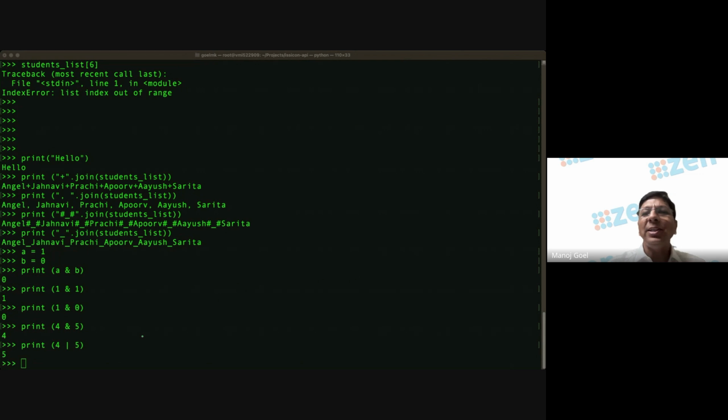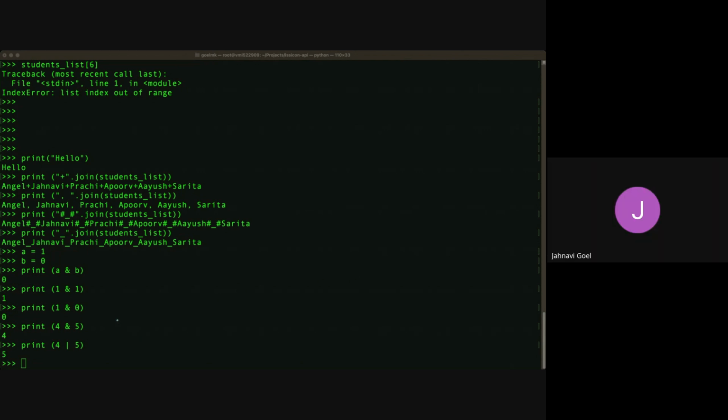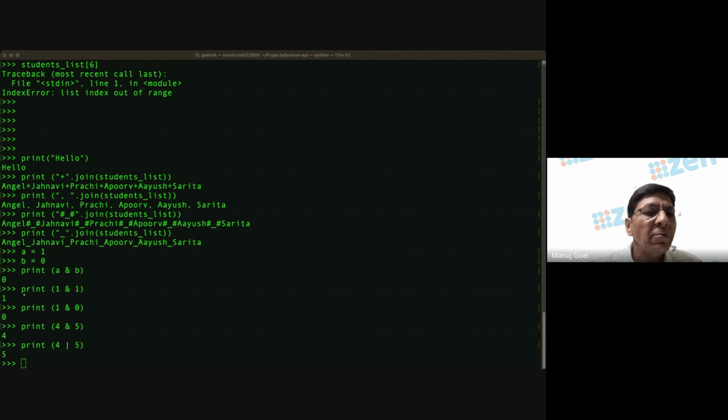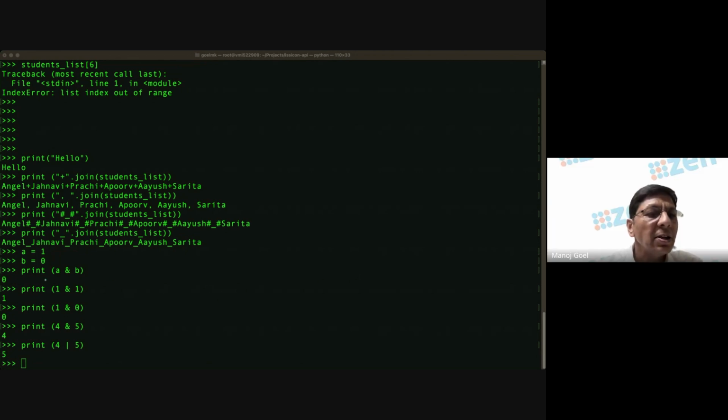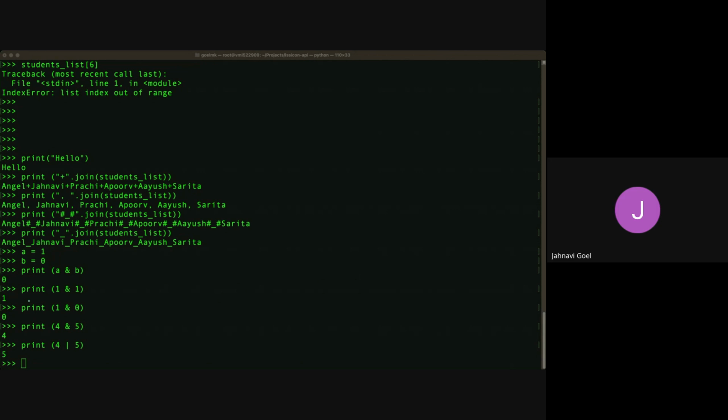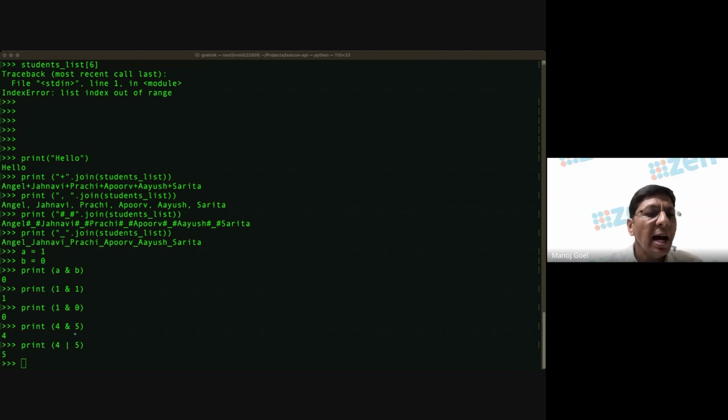Are you seeing the Python screen or not? Yes, sir. Do you see print? Do you see my cursor? Print 1 and 1. Yes, sir. This is visible, right? That's what I'm showing right now. Is it clearly visible to everyone? Yes, sir. Okay, cool.